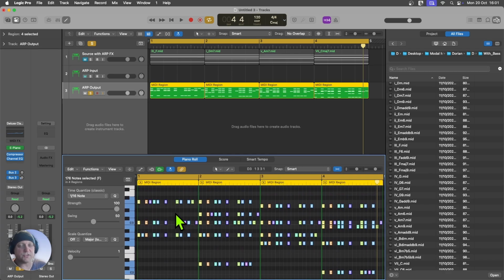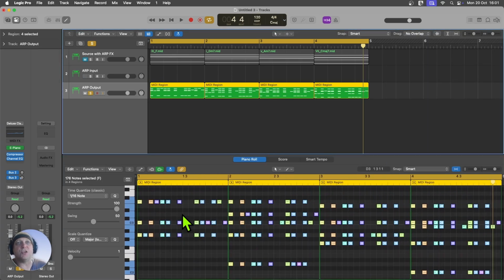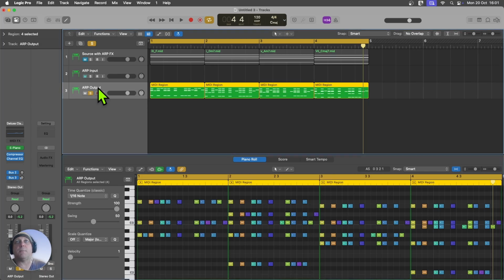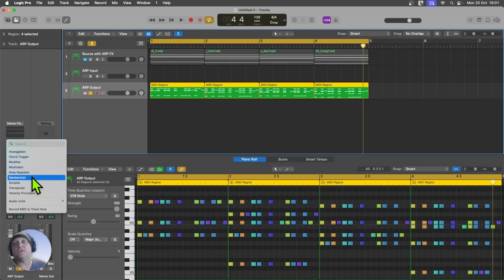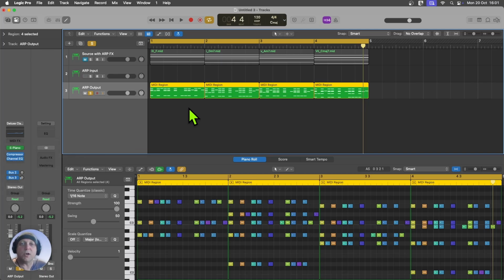It's captured all of the velocities, all of the information is there. You could still now apply more MIDI effects to this new output track if you wanted to apply, let's say, a randomizer or something to make it humanized, those sort of things. So I find that a really useful way if I'm working on an older version of Logic, which I often do on my laptop, that doesn't have that internal MIDI routing.